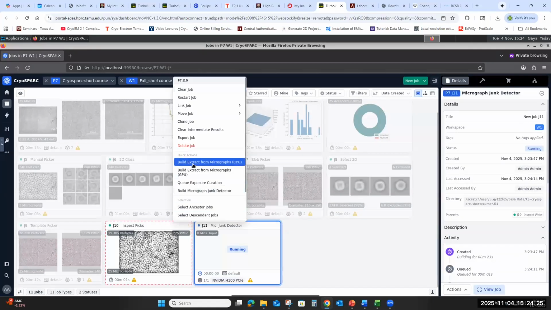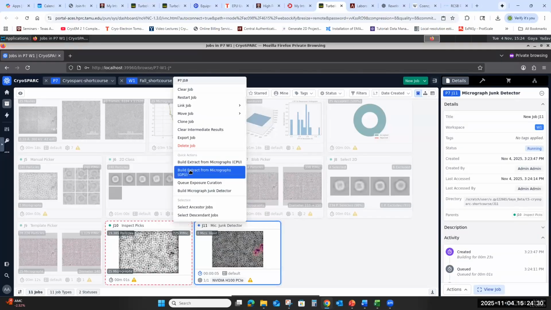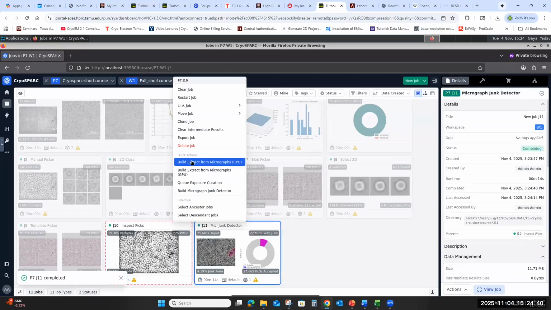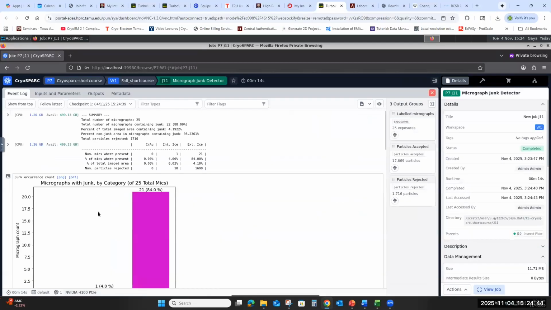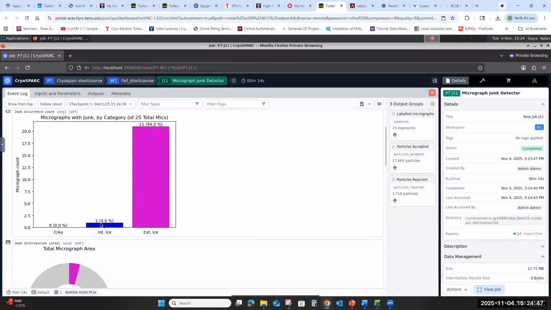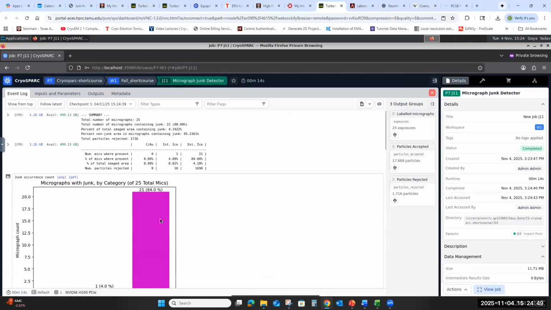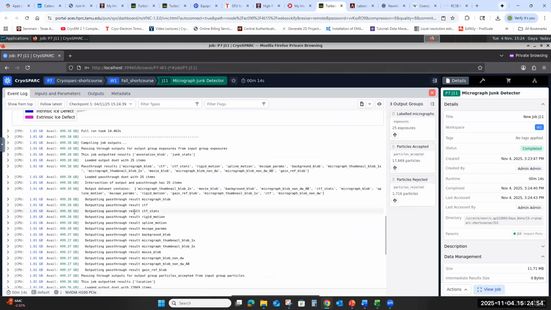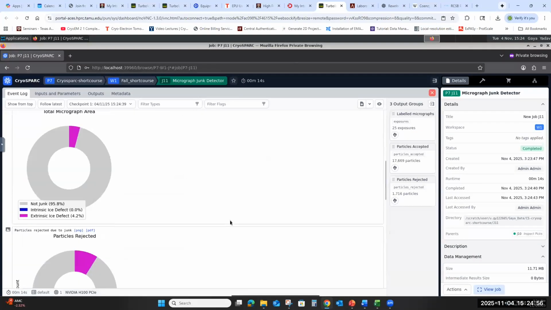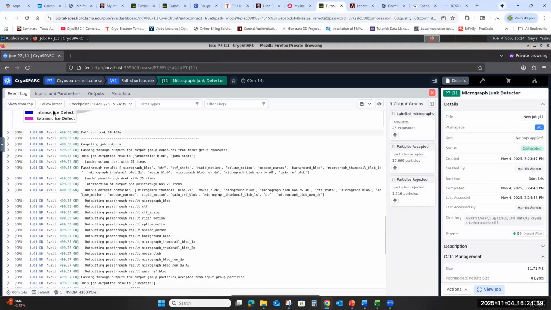I will show you this one later, but we have good particles, so we can directly go to the extraction. Build the extraction from the micrographs. Since you see we're already using one GPU in the junk detector, we can run the CPU job, just CPU. Oh, it's already done. So if you click here, it removed like 4% particles as junk, and then 96% of the particles are good ones.